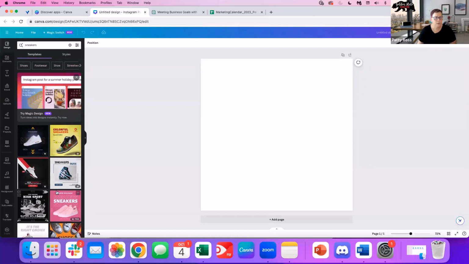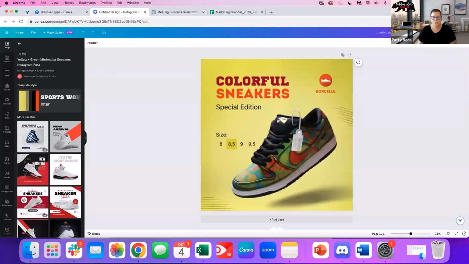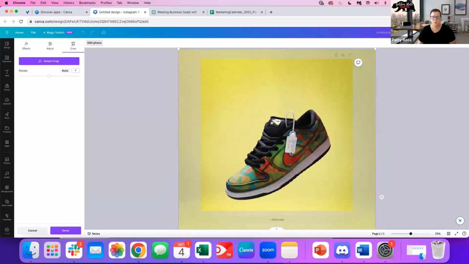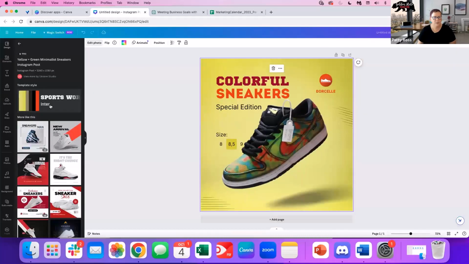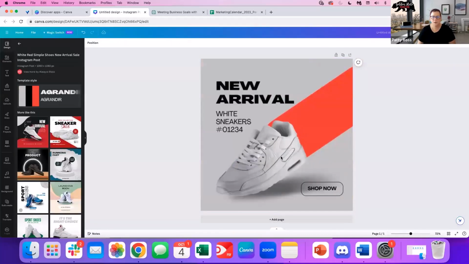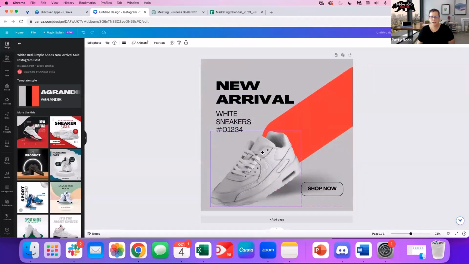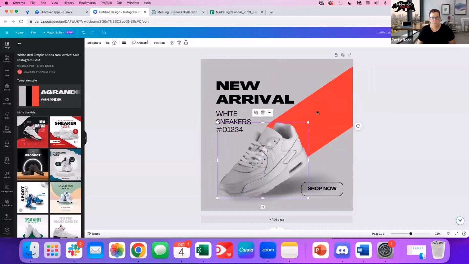So you can pick a template. Let's pick one here. You want to make sure that this one is not edited. Oh, there it is. Okay, we can choose a different pair of sneakers here. Let me choose another one too. Let's do this one. And you can see I can change that element out. Most of the features on templates are editable, not edible, but editable. So you don't have to look at it and say, oh, I don't like it because it's blue or red or whatever. You can change most of the elements on here.